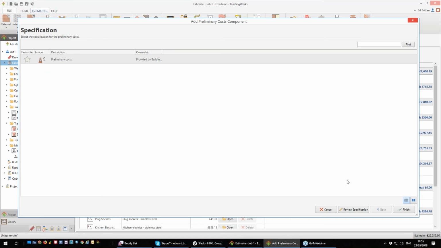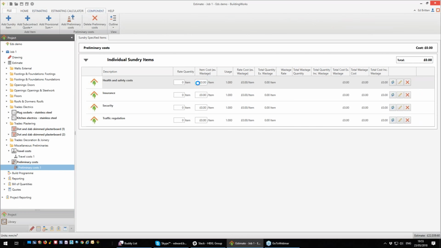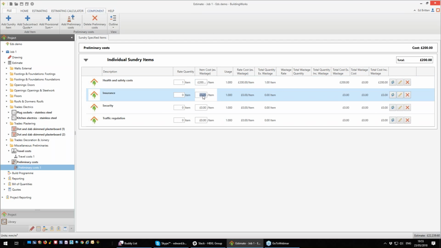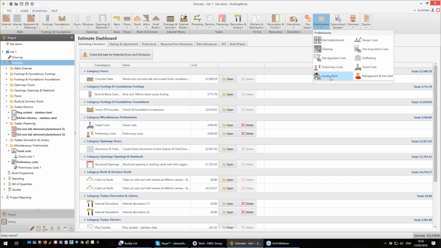Let's go into our main preliminary costs. Health and safety costs. Okay, yeah, I've got some of those. We've had to buy some signage. I've done some paperwork, and I'm going to make a £200 allowance. Insurance, yeah. Our insurance indemnity on this job is going to be £300. No security, no traffic regulation. No, that's done. Excellent. Go back to my estimate. What other prelims have we got? Let's have a quick look.